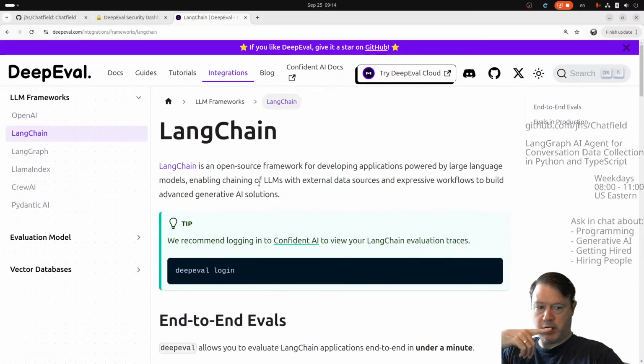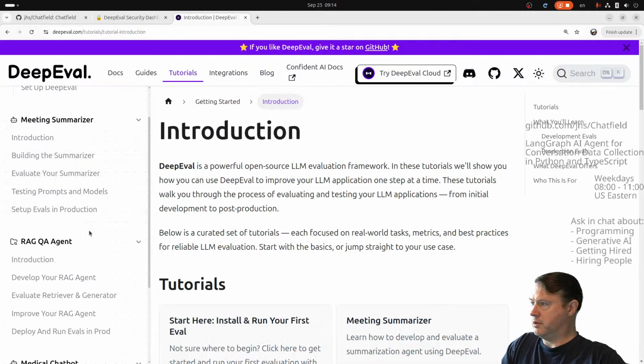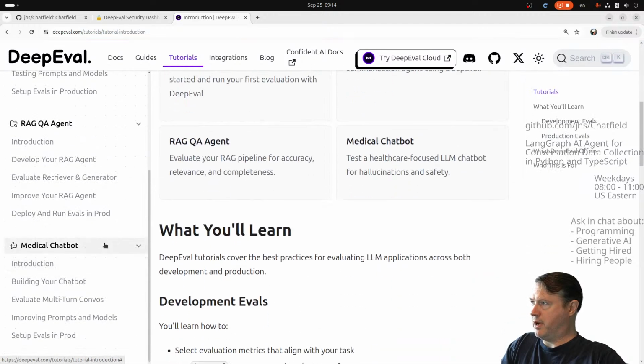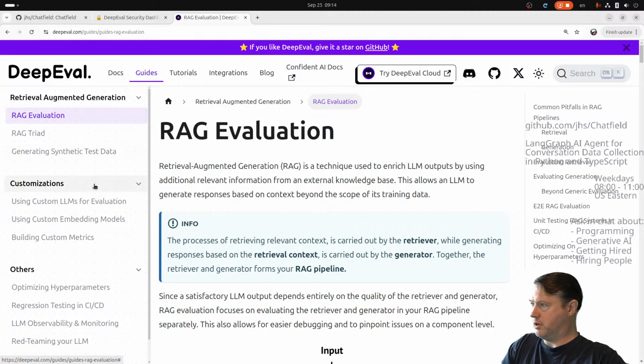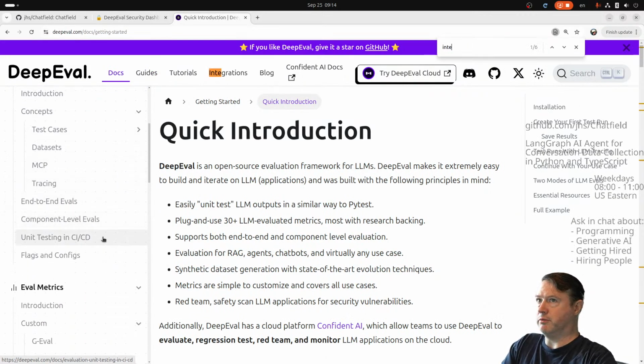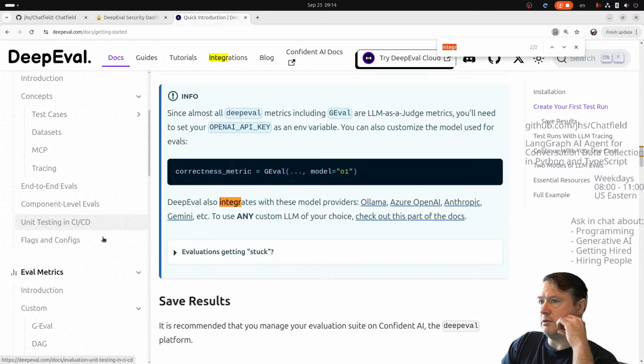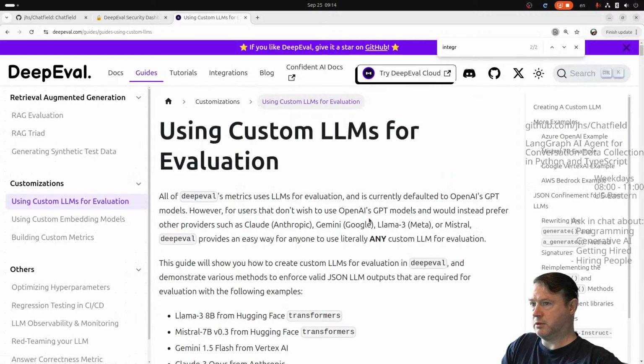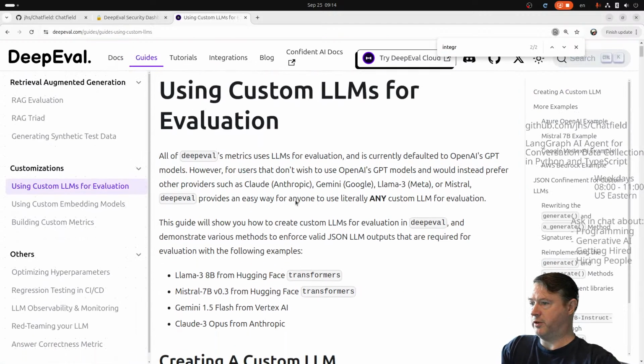Somewhere they said you have to write a subclass. Tutorials, no. It was something about integration guides. Let's see, hyperparameters, LLM. There was something about integration. I know, integrations. So use any custom LLM, check out the docs. Custom LLMs for evaluation. Here it is.